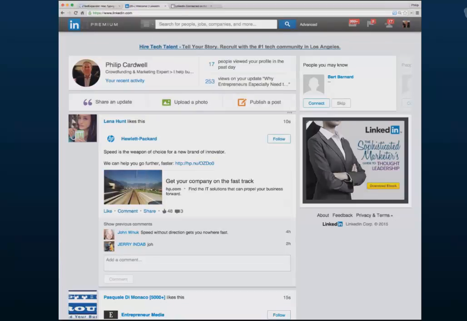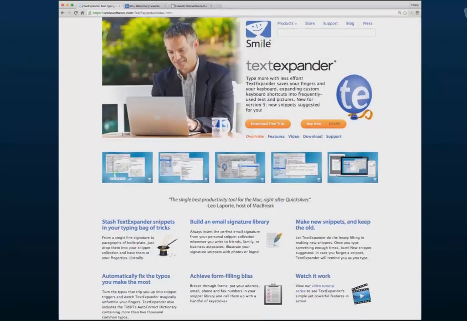Okay, and here is the website by a company called Smile, and the product is called Text Expander, which, by the way, I have nothing to do with other than I'm an avid fan of the product. If you go to their website, which is smilesoftware.com, it will show you all of the products that are available. It's showing it for a Mac right now because I happen to be on a Mac, but you can also get it for PC.